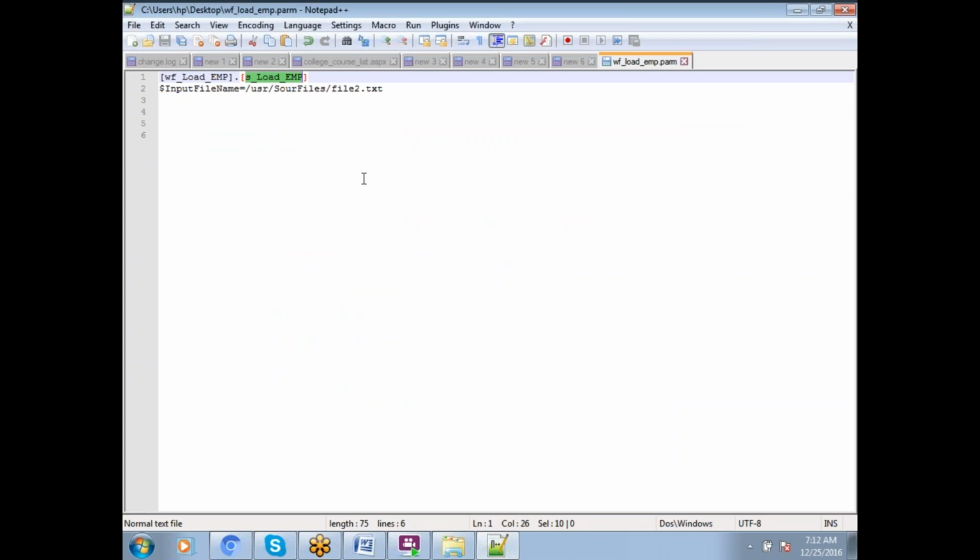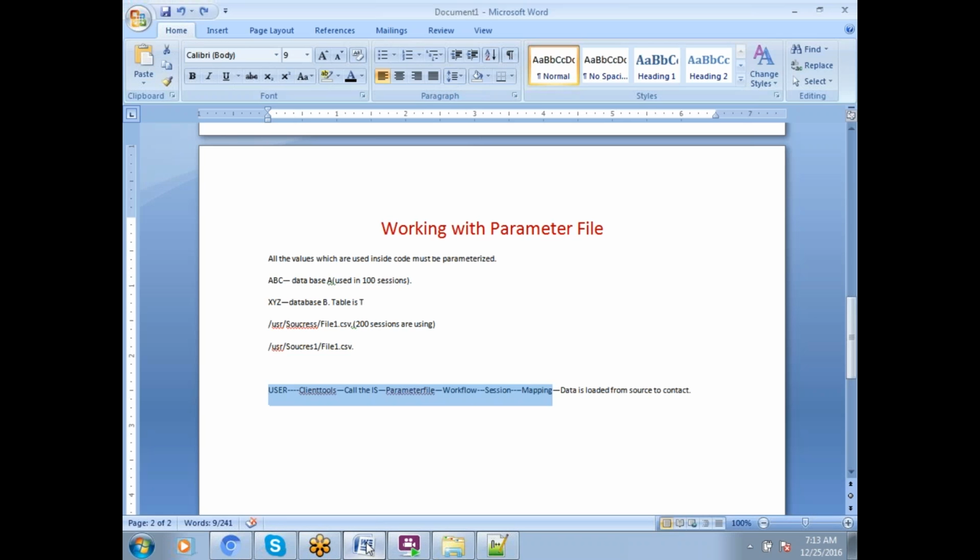In this notepad we are giving the details about the Informatica code. You are taking complete code control into a small file. For example, if in this file you mention emp1, then your integration service is looking for emp1. So this is so powerful. How is the parameter file handled by the integration service?